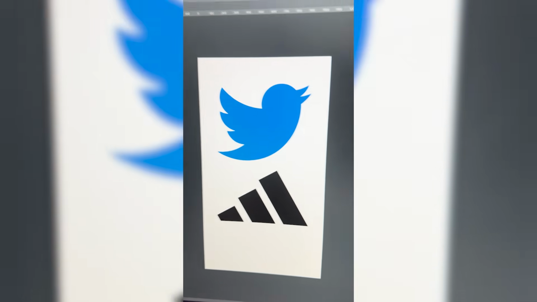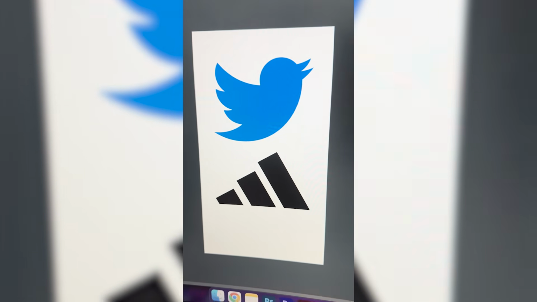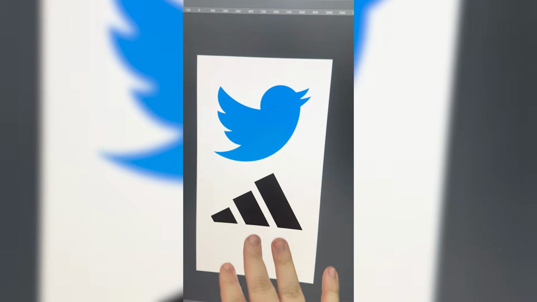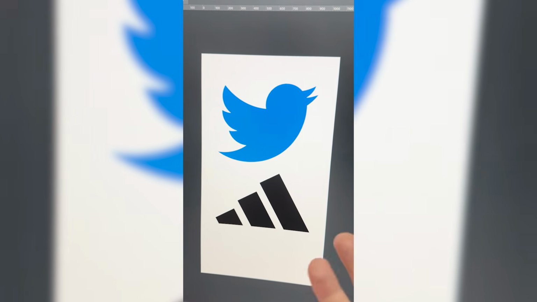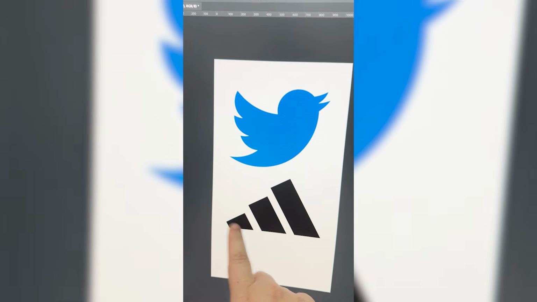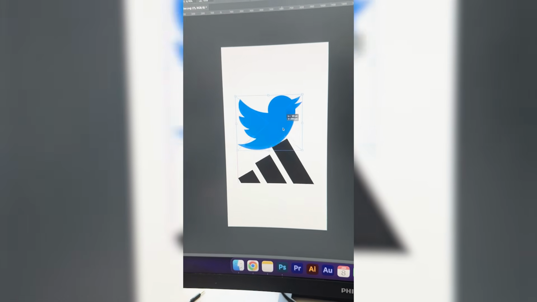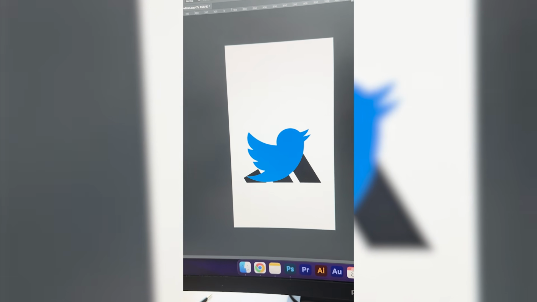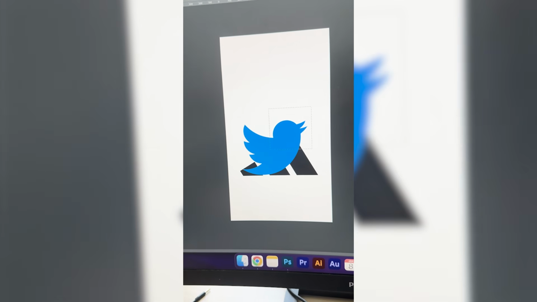And then we're gonna have to figure out how to resize all that and what color we want it to be. I'm thinking maybe we make the whole thing blue, but also it could be good to combine it and make like blue, black, blue. So we'll see. So first step is gonna be to put the Twitter bird's head over top of Adidas and then cut out the part that we don't need.